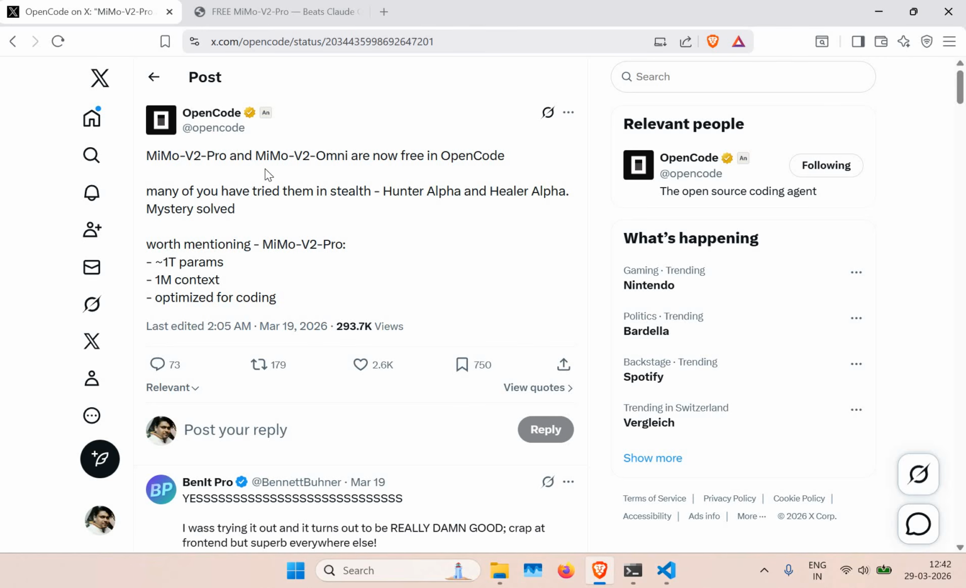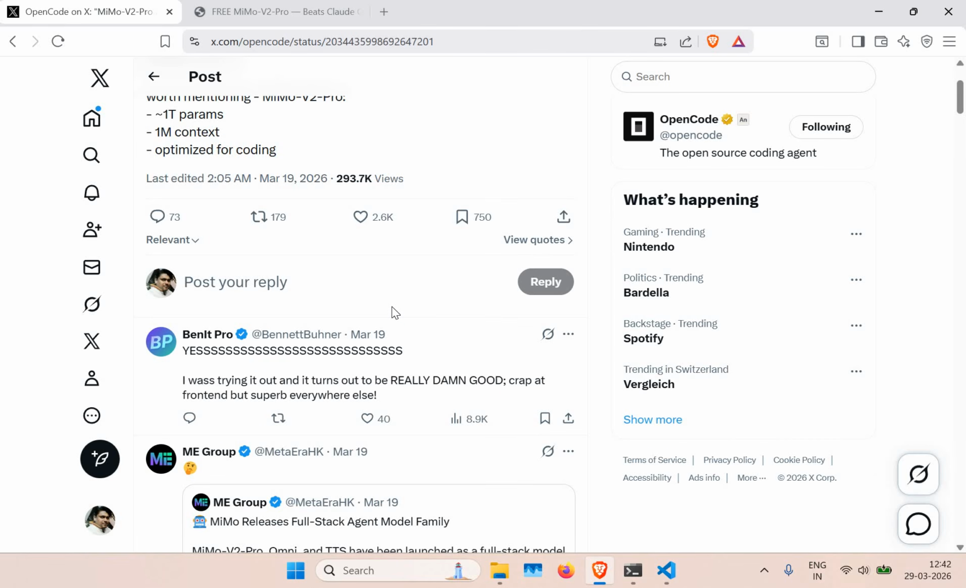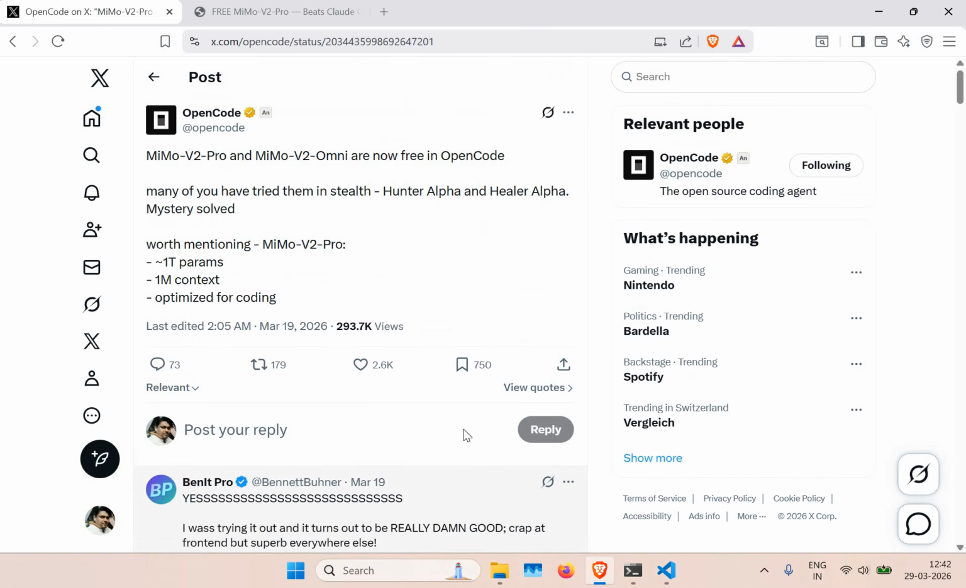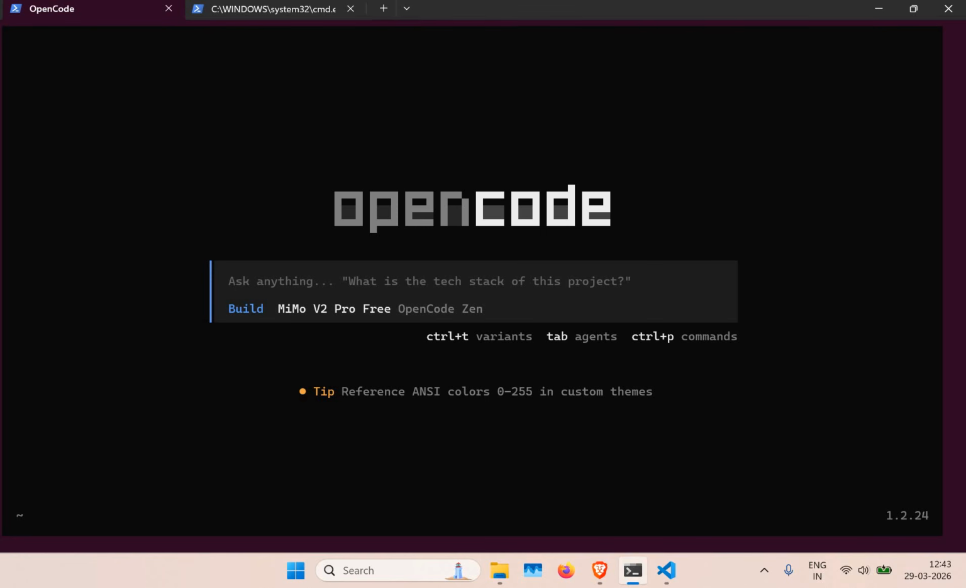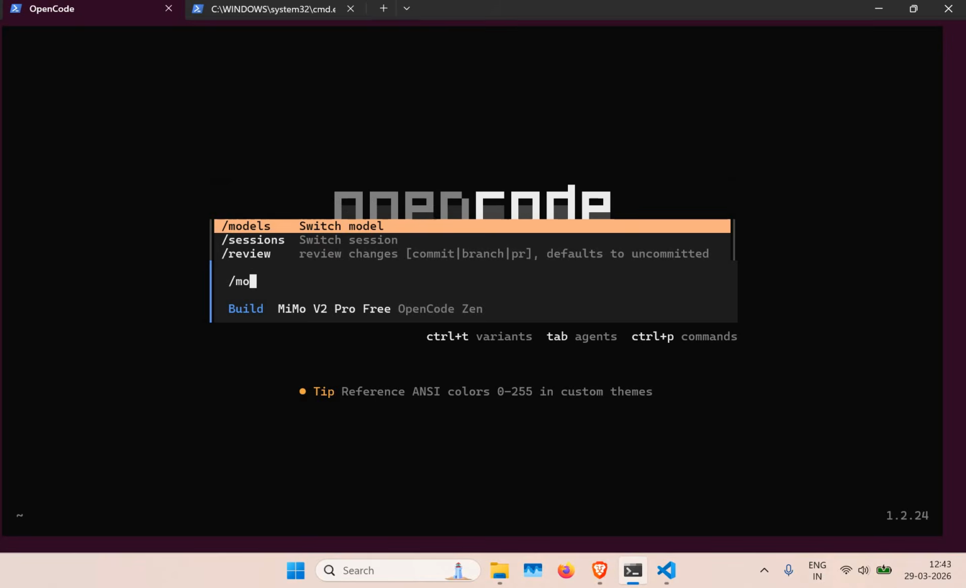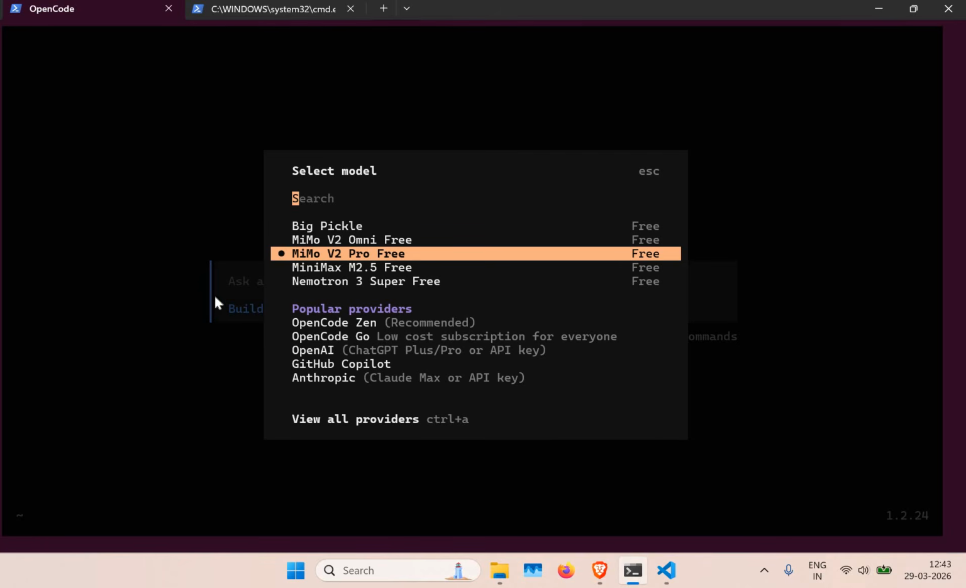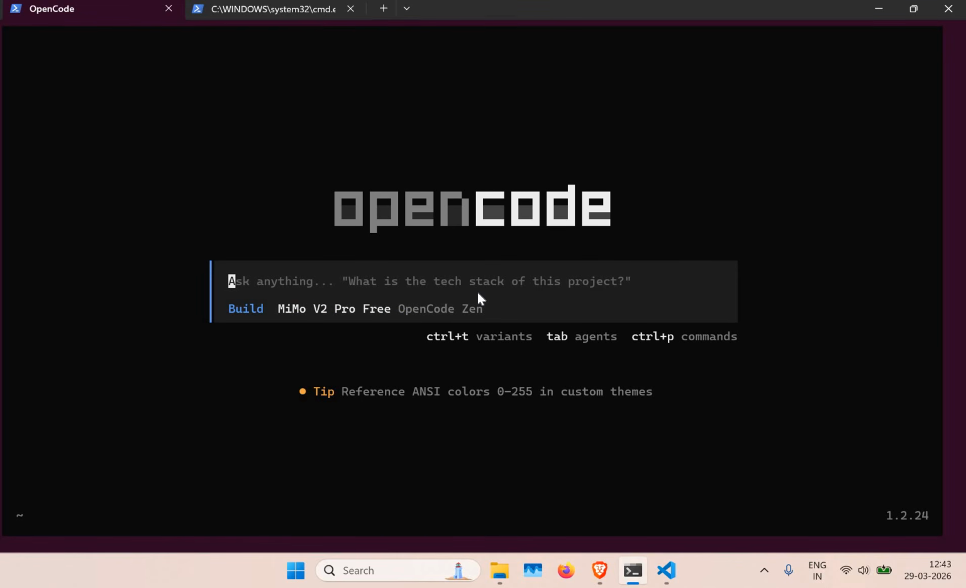If you look at this post from OpenCode, they published a few days ago that you can have MiMo V2 Pro and MiMo V2 Omni now free on OpenCode. People are saying it's damn good, but some say it's bad for front end. To set up, install OpenCode, set your model to MiMo V2 Pro, and you can start using it completely free.